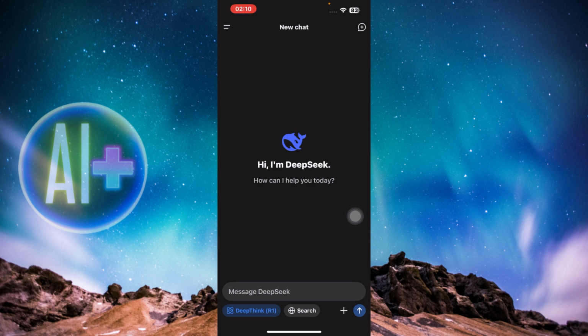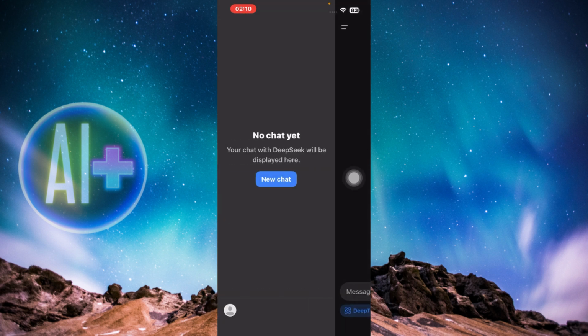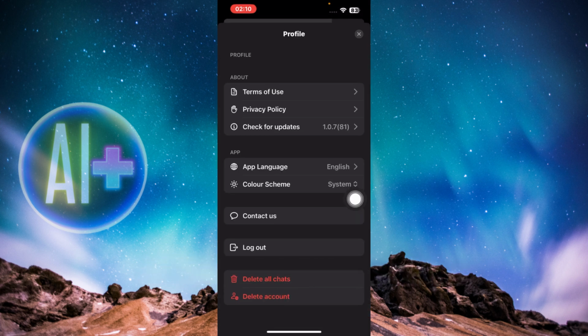So once you click on your DeepSeek AI application or website, you'll be redirected to an interface like this. So what you're going to do is click on these two lines at the top left. Once you click on that, you'll be able to see all of your chats over here. So you can just click on your profile at the bottom left. And now over here, you'll be redirected to your profile settings.